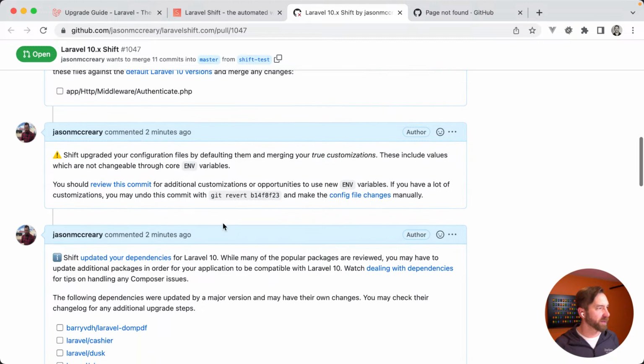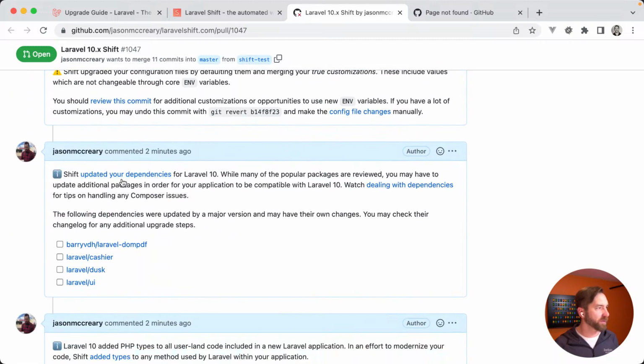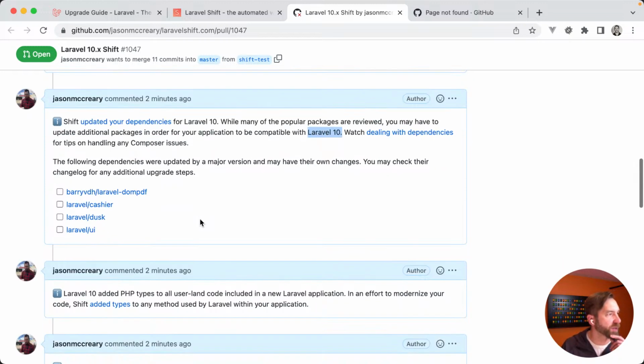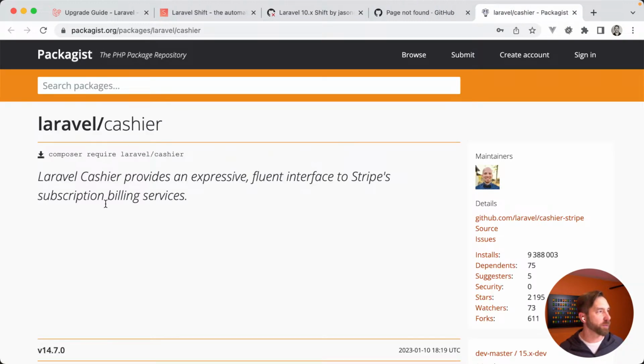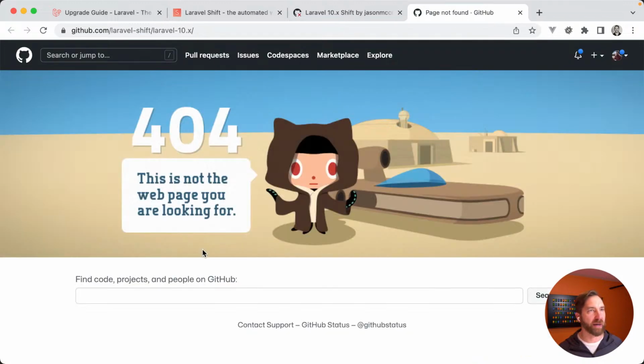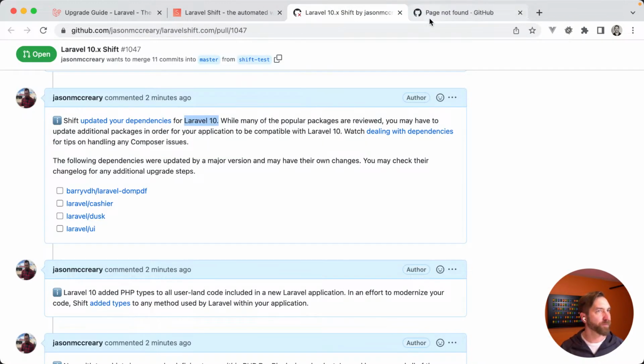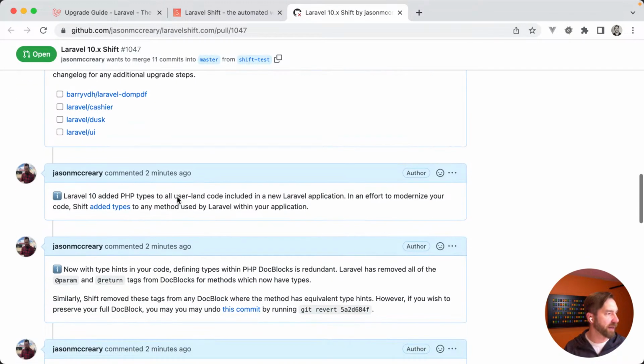Okay, Shift did the true customizations, good. Shift updated your dependencies for Laravel 10, good. So again, just making sure that a lot of these are templates, but I need to make sure that the variables swap out, so this doesn't say Laravel 9, for example. Okay, so these are the things that jumped major versions, and as such, you might want to go check them out. So they should all be clickable to packages, great, and from there you can look at the upgrade guide. All right, and that's the link to the Laravel 10 repo, so that's broken. Got a screenshot of that, so that looks good.